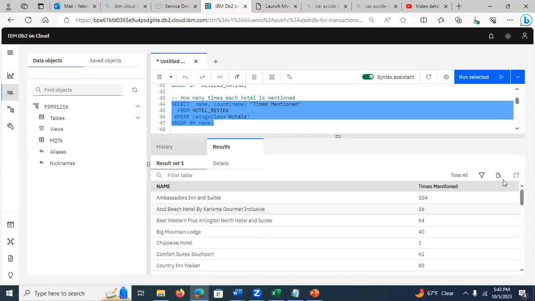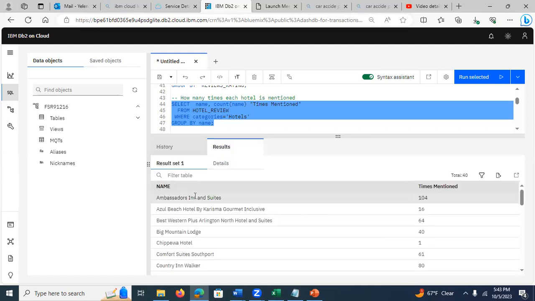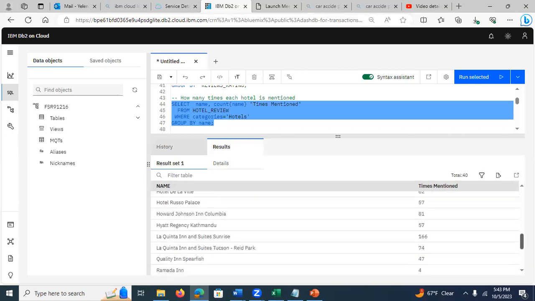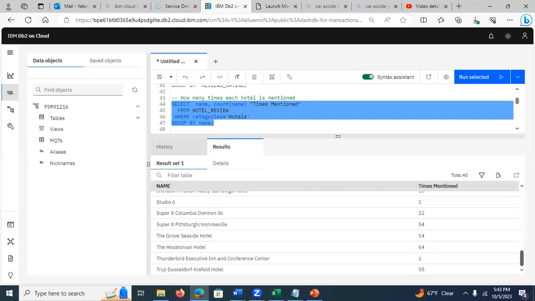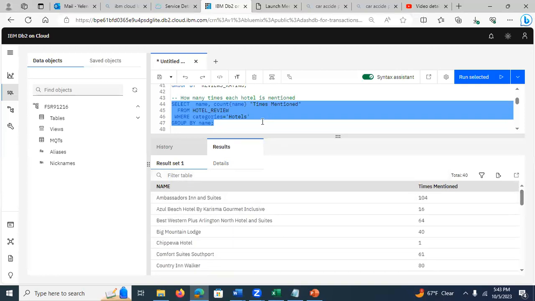So here it is. Oops, I'm looking at the wrong one. I have to go to my history, right? That's the last query that ran. So see, it's listing the hotel name, and it's listing how many times it was mentioned, right? But keep in mind that it's quite possible to have the hotel name blank also. Then you would have to do the NVL, right? You could treat the blank hotel name as unknown, or you can just eliminate those rows in the query. It depends on how many rows you have.